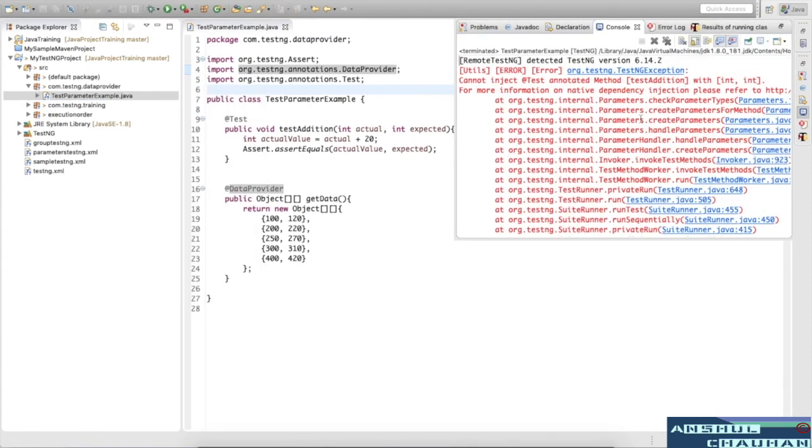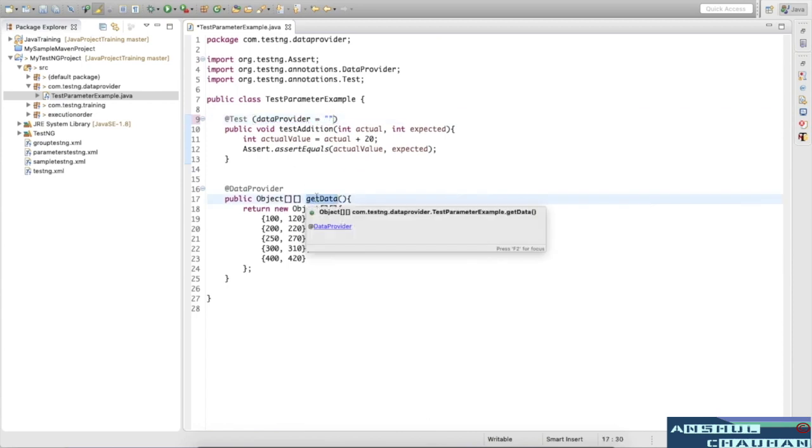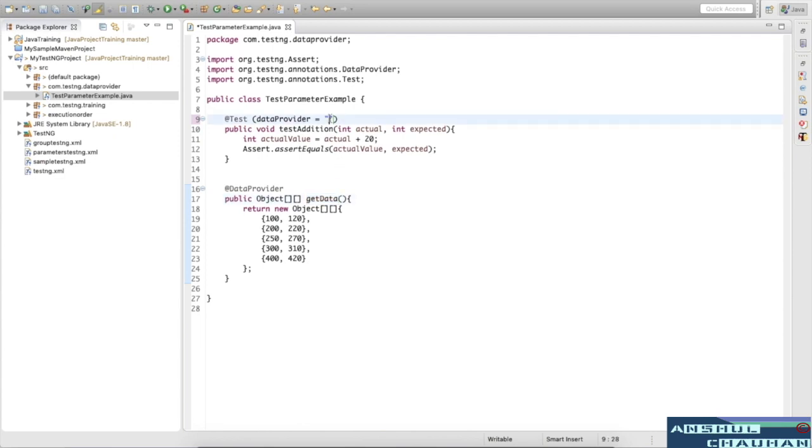Then you can see we are getting the error: cannot inject @Test annotation method, which is genuine, because over here we are passing the parameters, but we are not defining any data provider inside my @Test annotation, right? So first I need to define the data provider here as well, and inside the dataProvider put double quotes and provide your method name, which is getData, right?